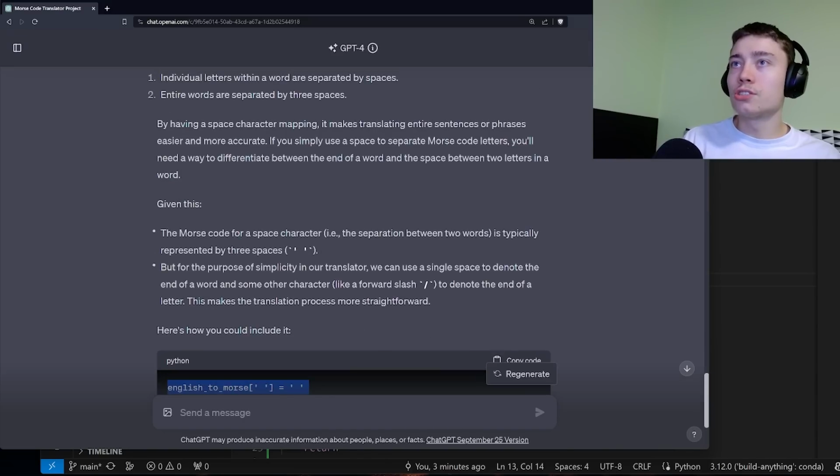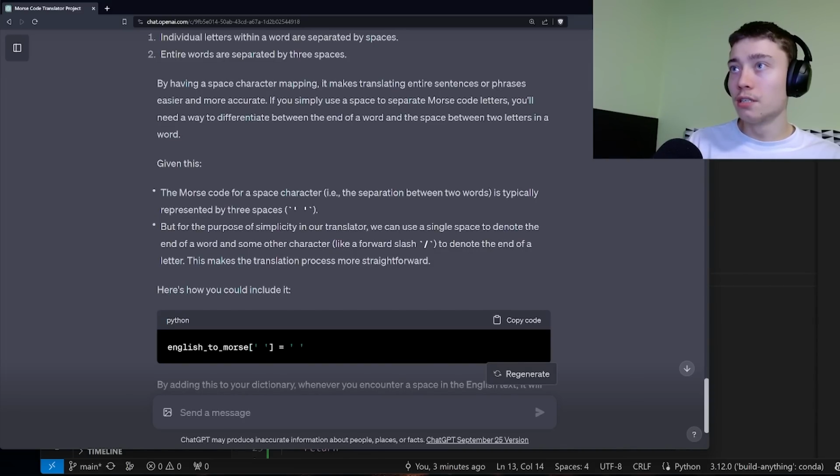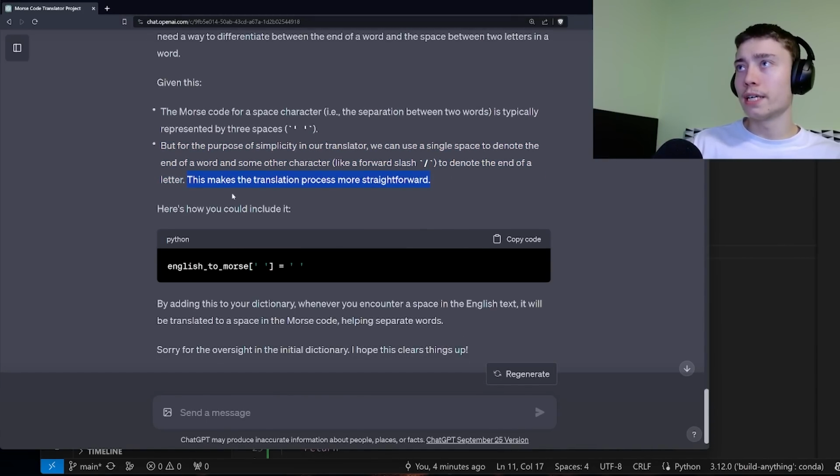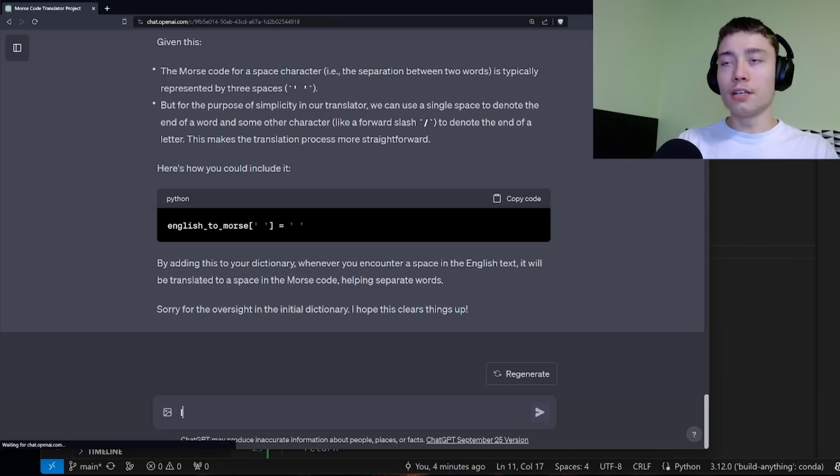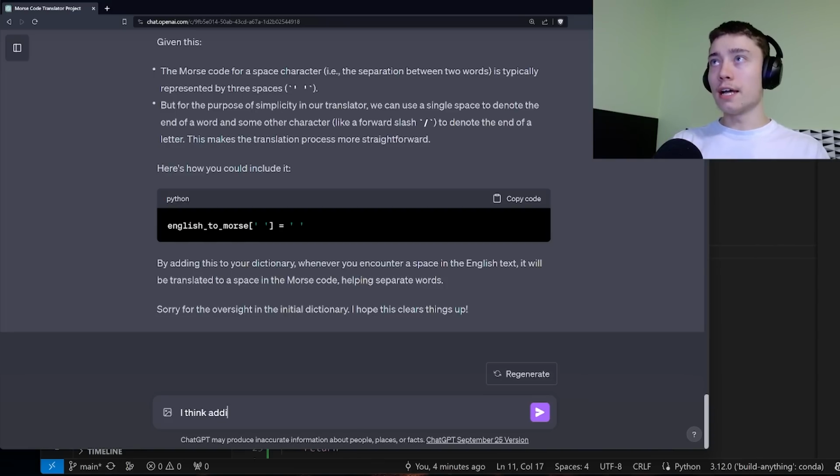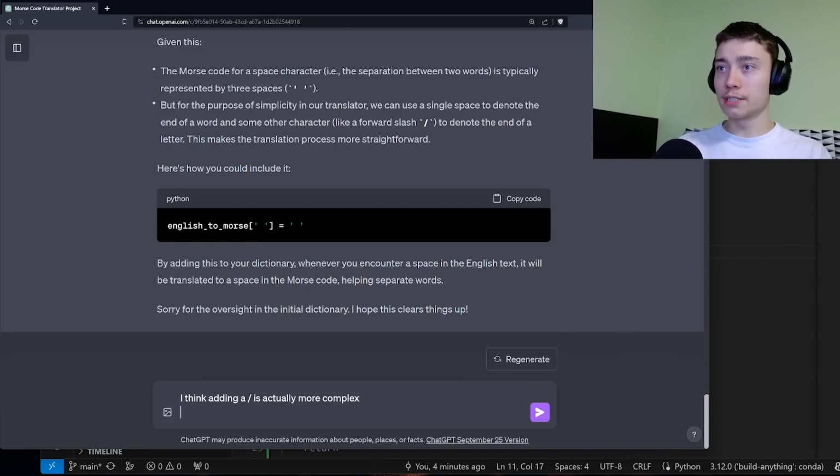Okay, wait, it's actually kind of suggesting something else right now. But for the purpose of simplicity in our translator, we can use a single space to denote the end of the word and some other character, like a forward slash, end of a letter. What? Okay, so I think it says it's more straightforward, but it might be more complex. Okay, so I think adding a slash is actually more complex. Let's do this the legit way.